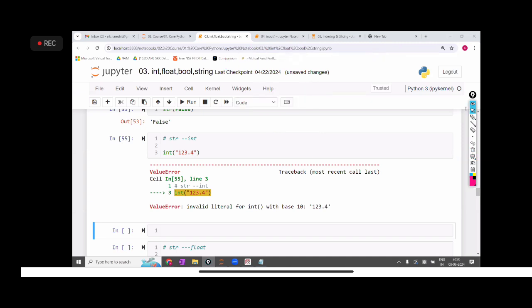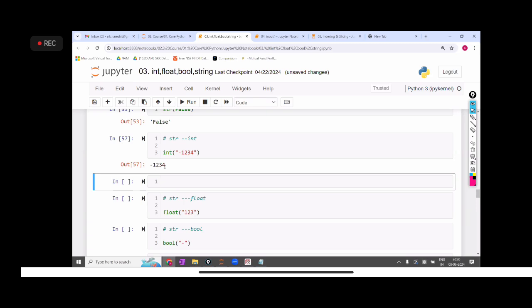So instead of 123.4, let us try 123-4. It will throw an error. Now let us take minus 1234. Now what about this one? Is the point clear, everyone? Observe only what is inside the value. If this value is int type, then it can be converted. If the internal value is float type, it can be converted to float only. If the internal value is other than int or float type, it cannot be converted. Are the points clear for everyone?